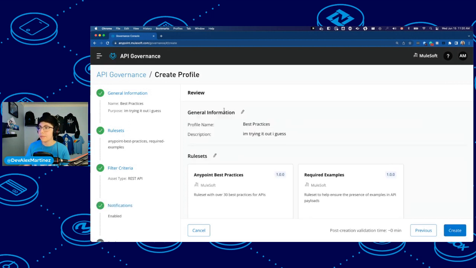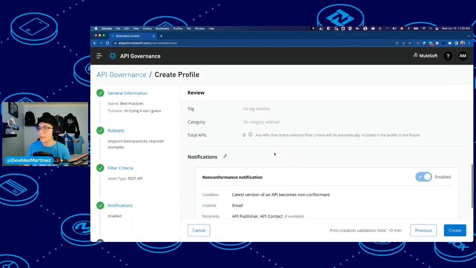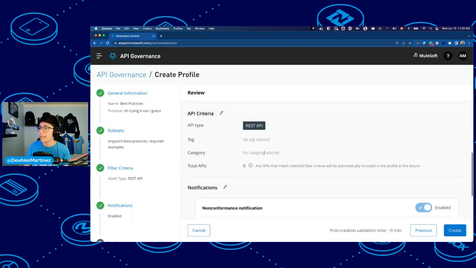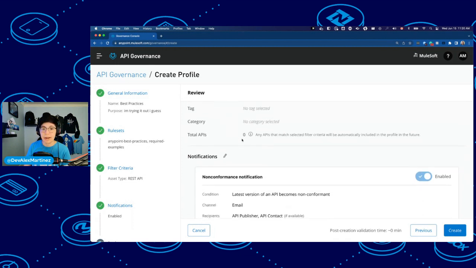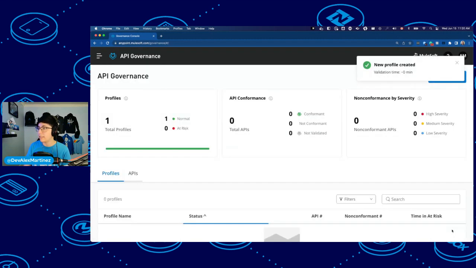Next. So just review, I guess. General information, profile name, best practices, description. I'm trying it out, I guess. Rule sets, Anypoint best practices, and required examples. Then API criteria, any REST API, any category, any tag, and I don't have any API right now. And then notifications, yes, I will send notifications. Create. Cool.